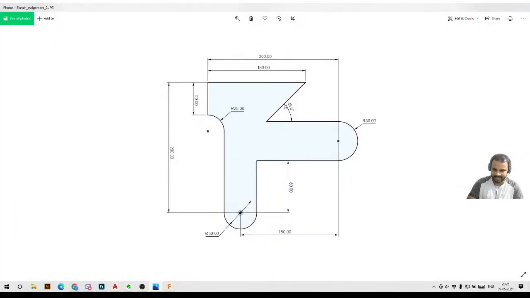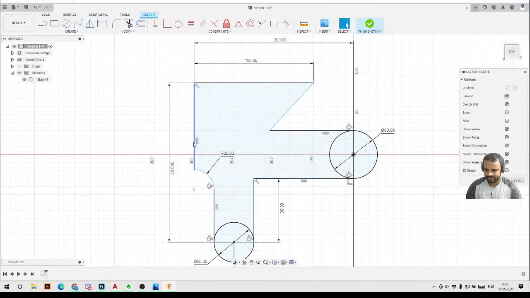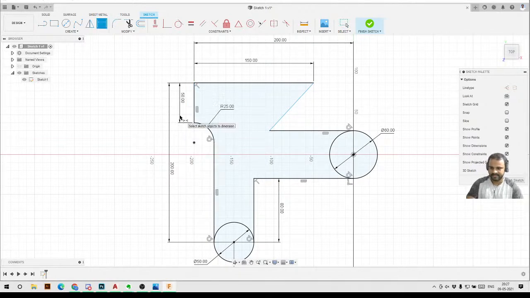Then we had this angle 45-degree defined, and also we had this distance 50. So these things we are going to do now. This is 50, so I will activate my dimension tool, select the line, drag outside and write 50, like this. Then I will specify the angle here. The angle is 45. To specify the angle, same, activate the dimension tool, select the lines between which you want to provide your angle, drag outside, like that, and I will write 45.